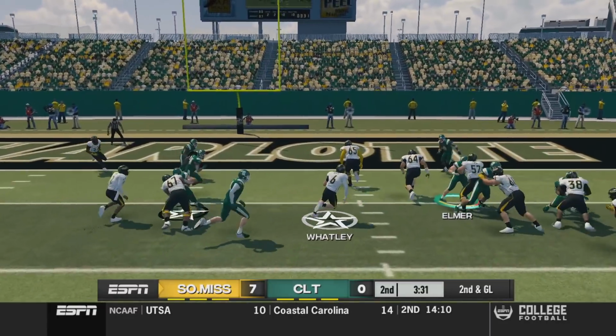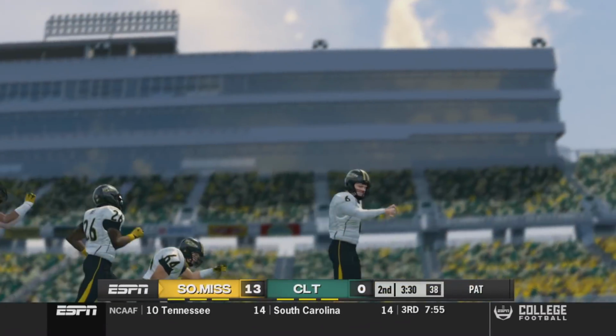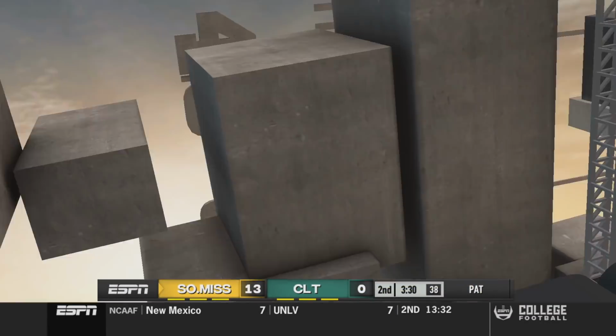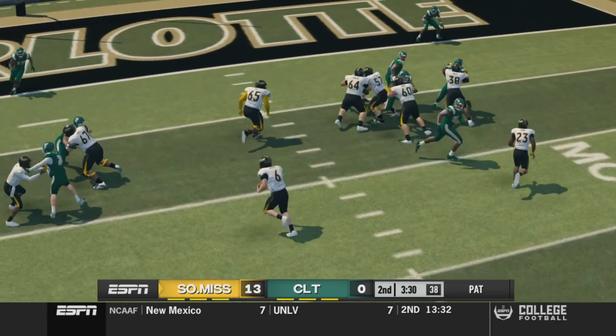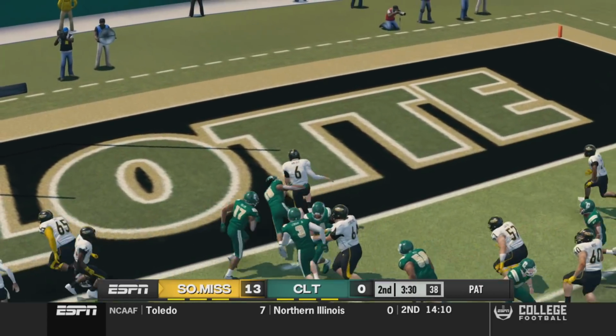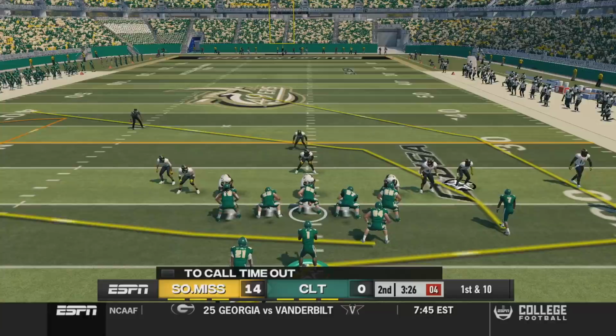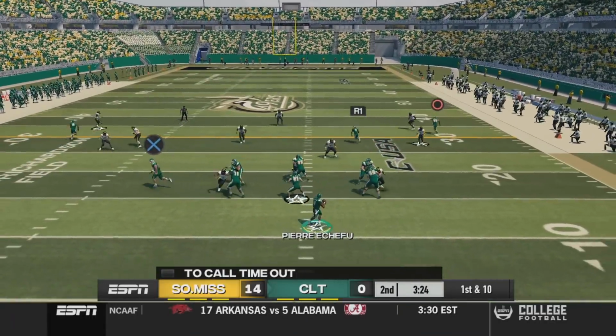Here's a handoff. No, Watley keeps it. He's going to tuck it and run. Touchdown. And he gets in from 10 yards out. Watley doing it with his legs. He knows that Frank Gore Jr. is out for this game. So now here they are down by 14.